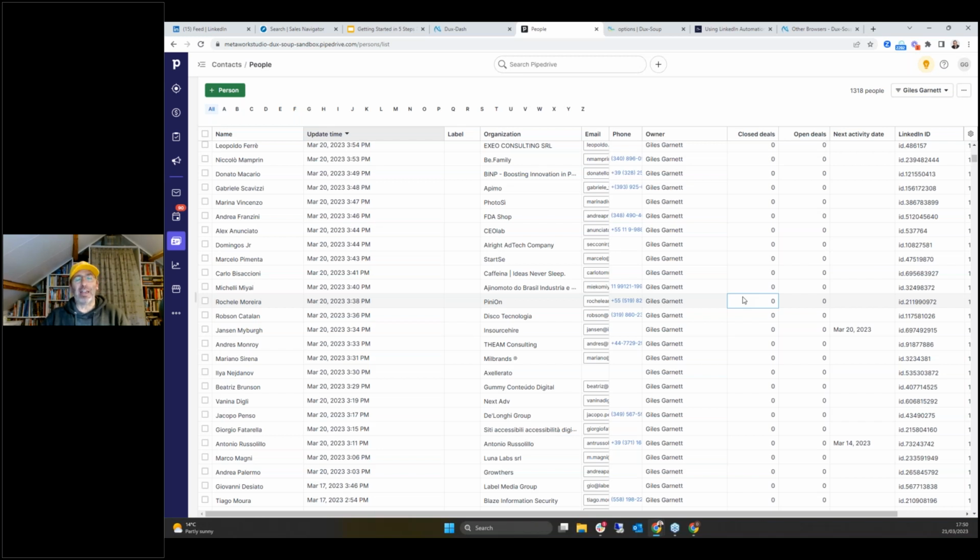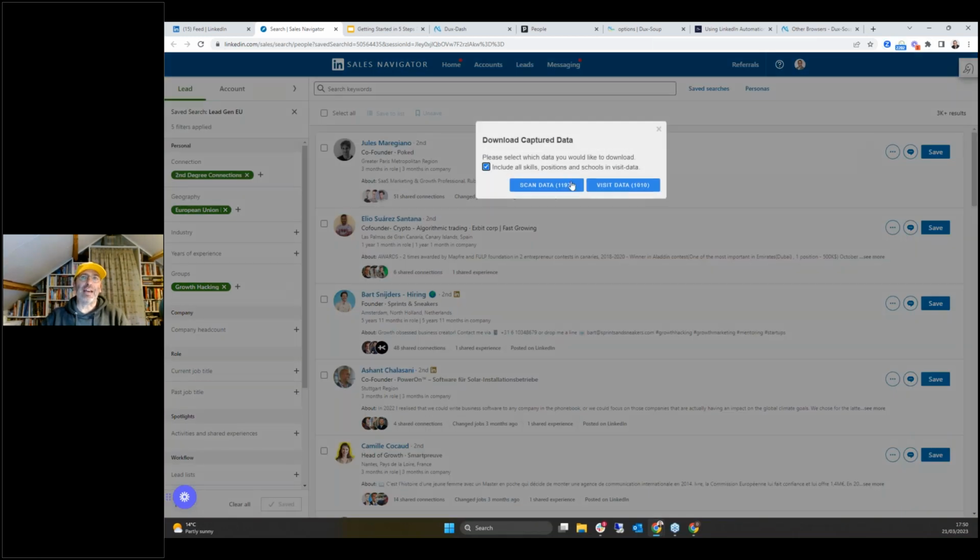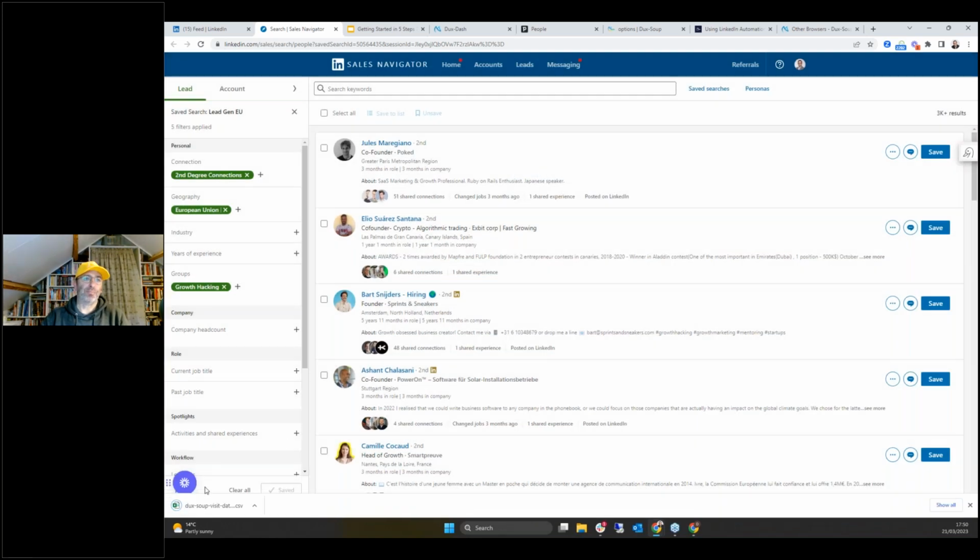You can download that as well into spreadsheet format, in a CSV file. By going here with your Dux Soup icon, you go to the download data button, and from here you can download, for example, your visit data. Let's just show you how that looks. This is an example of all of the data that Dux Soup can gather for you during all of the visits that you carry out.